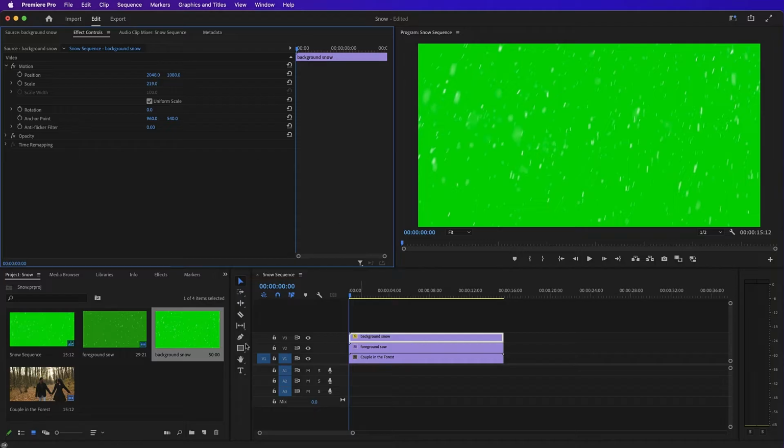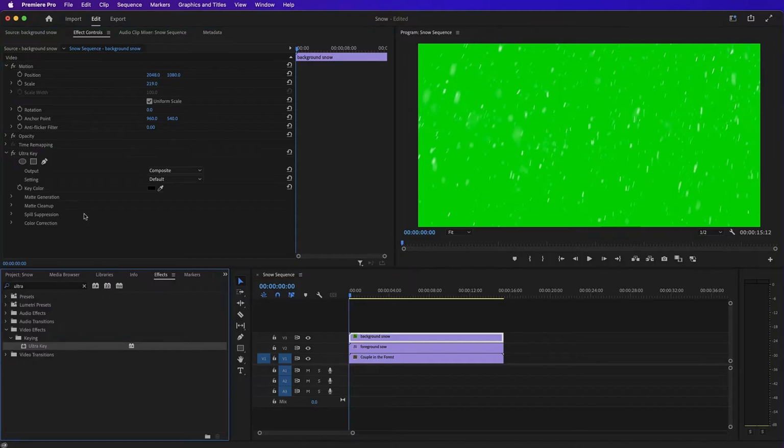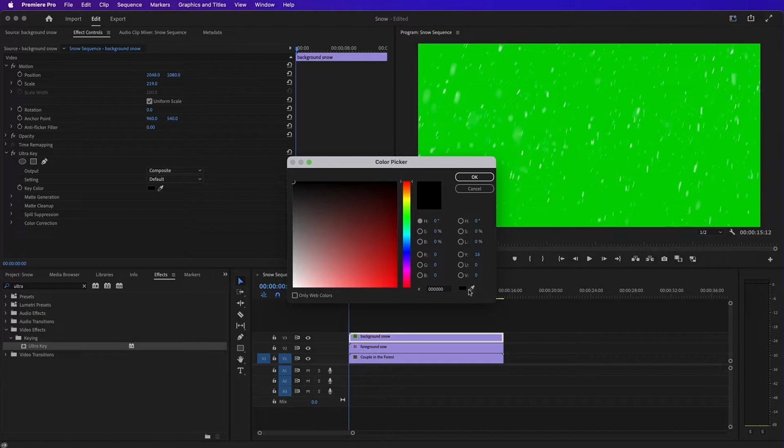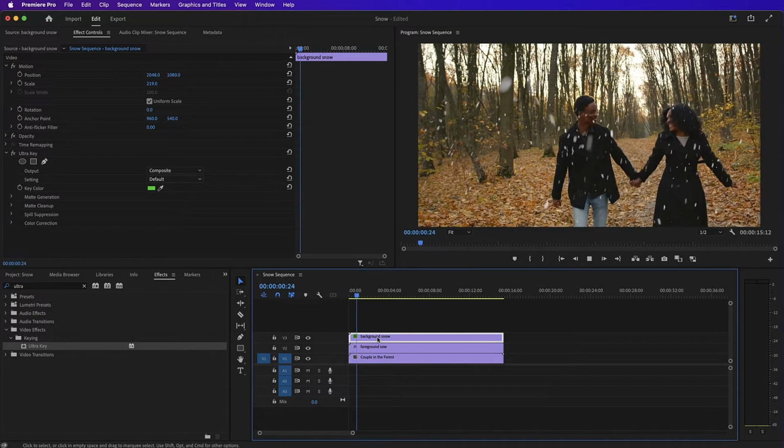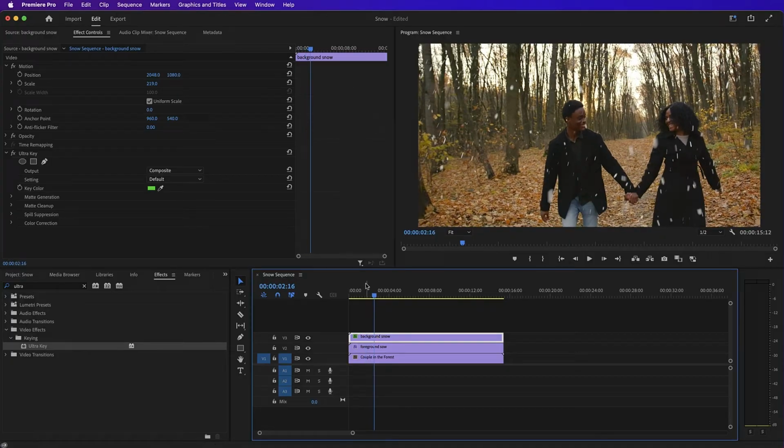So we'll go into our effects again, we'll drag up our Ultra Key, and again we'll use our color picker to select the green and then click OK to remove that color. So now we have lots of snow falling. Let's move on to the next step.